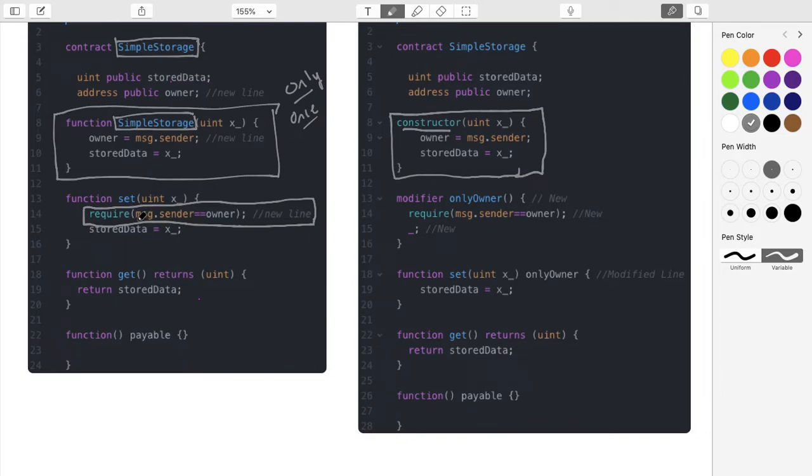And so what the developers of Solidity did is they said, well, let's make it a little cleaner for you to add these kinds of restrictions to your functions, to lock your functions down. Okay, and so what they introduced was this construct called a modifier. Basically the way it works is we take this line of code and we move it into this new blob of code, which is called the modifier. The modifier in this case is called onlyOwner. And notice that onlyOwner gets put here.